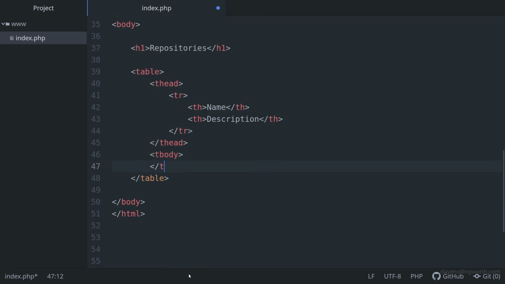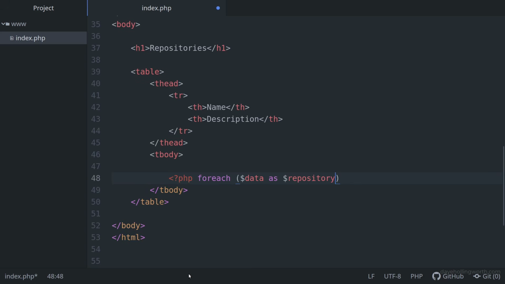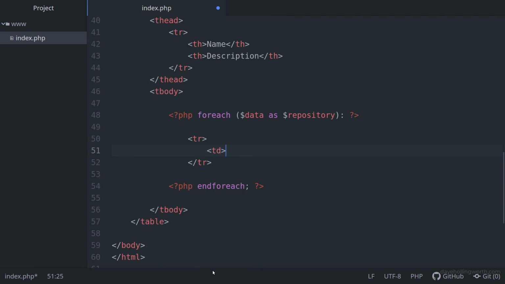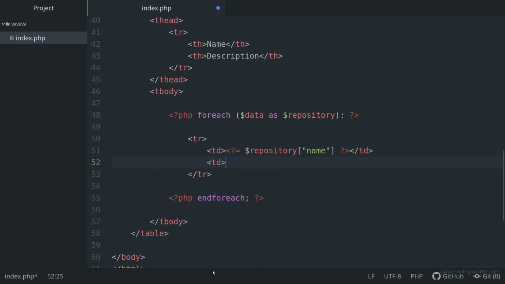Then let's add a t-body element. In here, we want to display one table row for each repository. So let's add a foreach loop as we did above, and inside the loop, we'll add a table row element containing 2 table data elements, one for the repository name and one for the description.